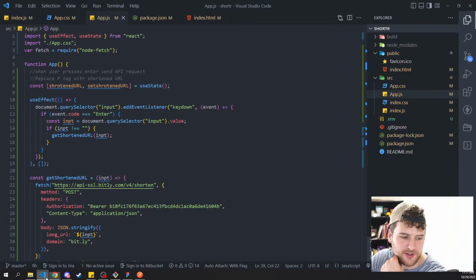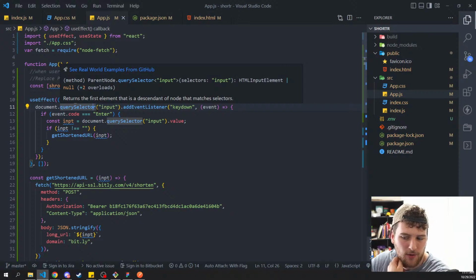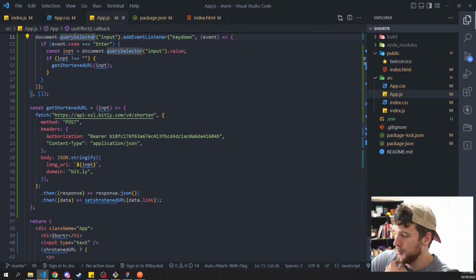But again, the reason you're not supposed to use document query selector in React is because you should be using the virtual DOM, because interacting with that in React is going to be faster than interacting with the real DOM, which is why using document query selector is bad. I cannot remember what the correct way is from the other project I did at the moment. So maybe we won't do that.